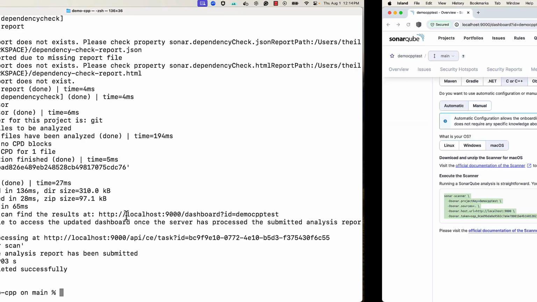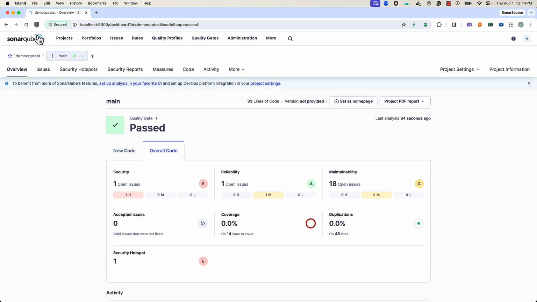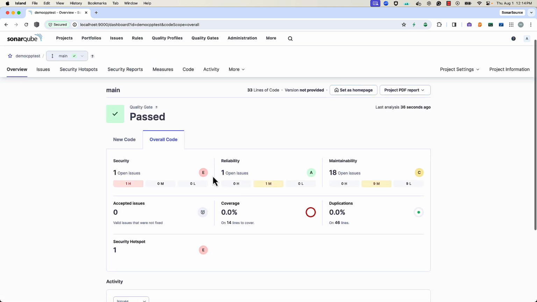All right, looks like our scan completed. So I'm going to go back over to SonarQube, and looks like we have some results there put in. So you'll see we didn't need any additional configuration here. We didn't need to set up a compilation database. Everything was able to be passed over to SonarQube just through one command.